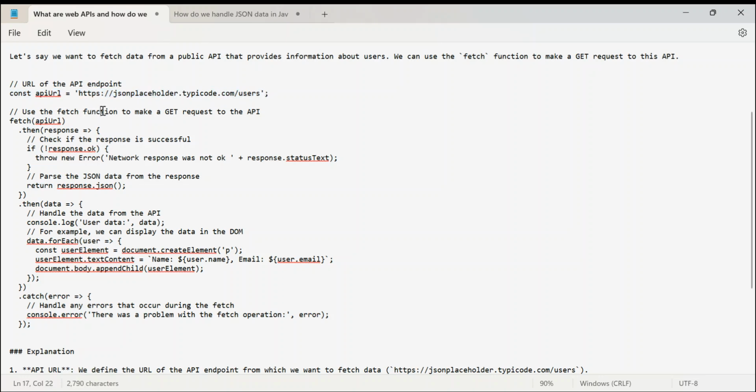Use the fetch function to make a GET request to the API. Fetch API URL, then response. Check if the response is successful. If response dot okay, throw new error. If the response is not okay, then throw new error, network response was not okay, response dot status text. Parse the JSON data from the response. Return response dot JSON. Then data.